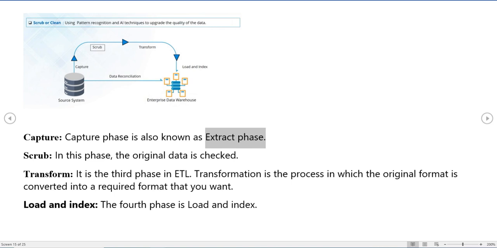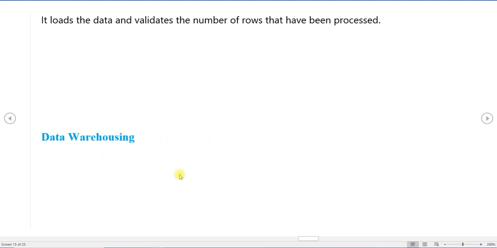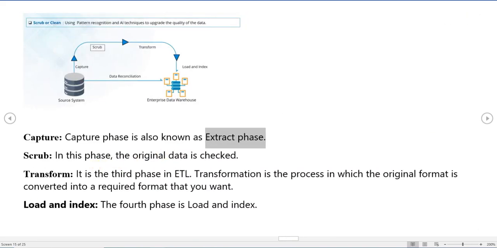Okay, so after that, the next step is the transform. In this third phase of ETL, transformation is the process in which the original format is converted into the required format that you want. Transformation is modeling or changing the data according to the user requirement. The change can be either a change in the number of columns or rows.